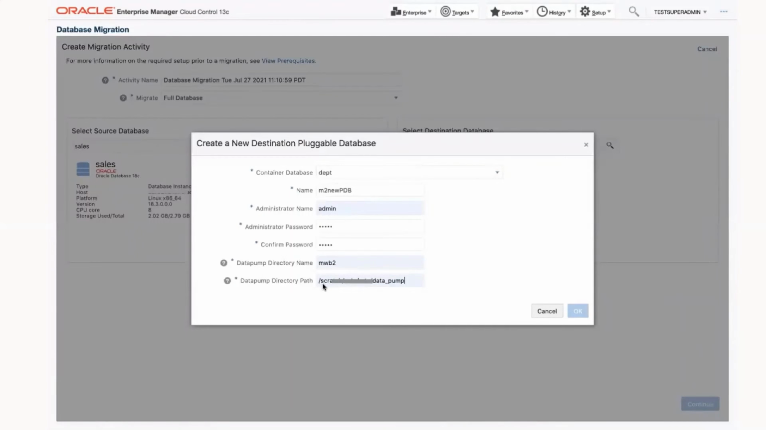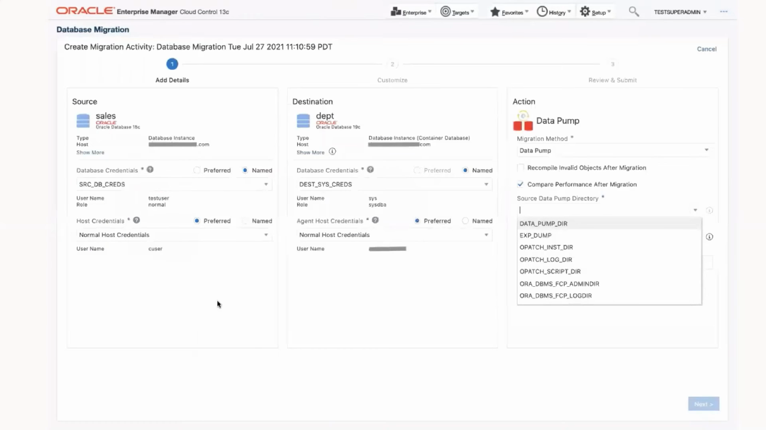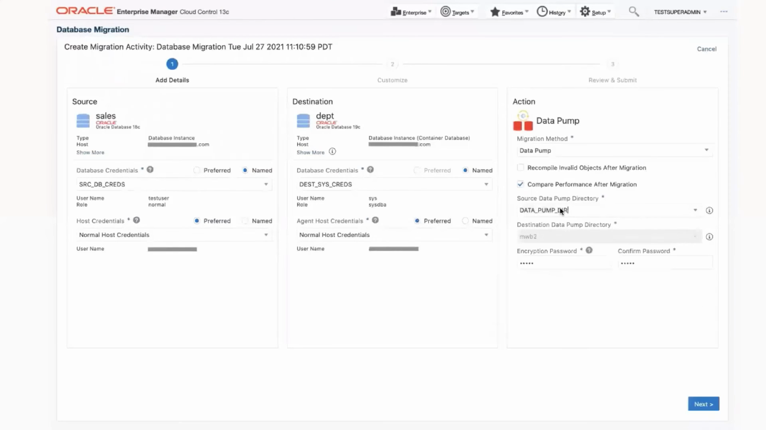Next, we enter the mandatory inputs such as the source and destination credentials. We can choose to compare performance after migration. We choose the Data Pump directory here. The destination is defaulted from our previous inputs. For security reasons, the data dumps will be encrypted. Hence, we provide the encryption password to encrypt and decrypt the data in the export-import process.